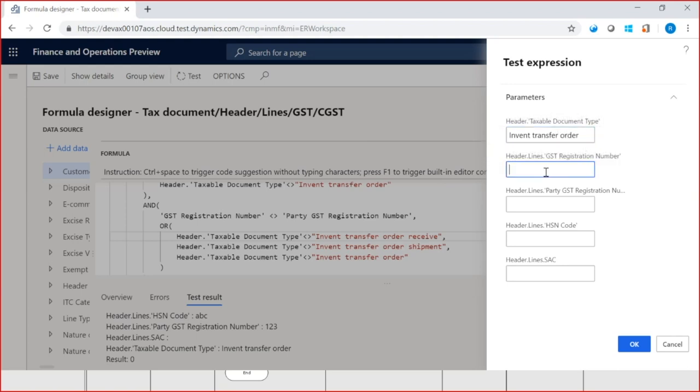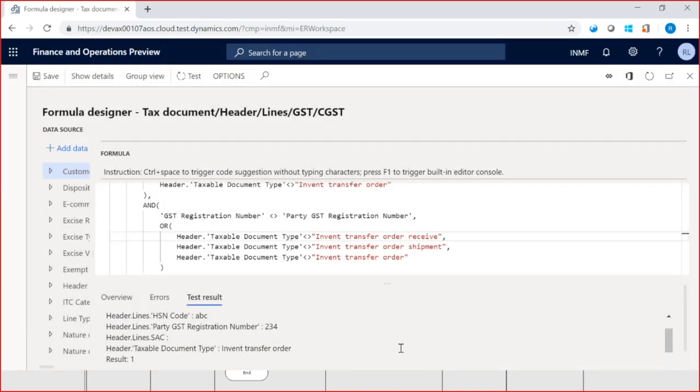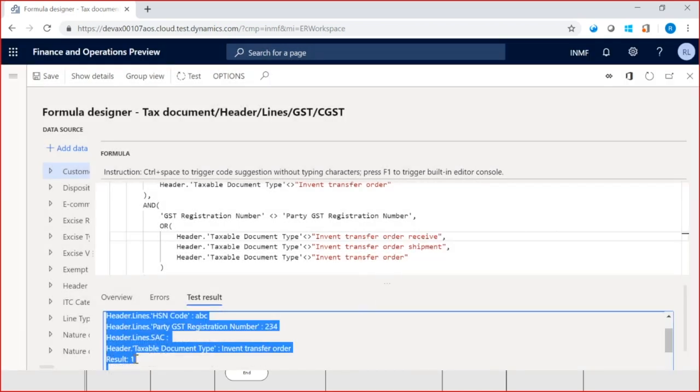And so now I put a different GST registration number. So give it an ABC. So now I'm creating a transfer order with a different GST registration number. So according to our intention, it should be applicable. So let's click OK. So as you can see, the result is one.